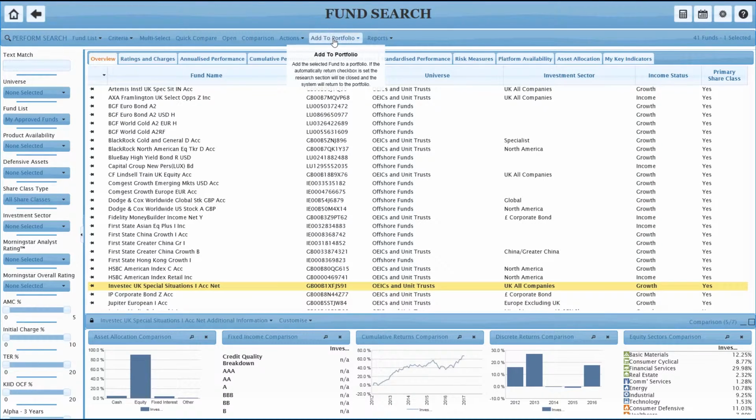Now this button only appears when you've come from a portfolio. So if you haven't got it in yours, you simply need to go into the portfolio first, then go through the route we just did. So Add to Portfolio, click on that, and you can see we've got our portfolio in there to add.